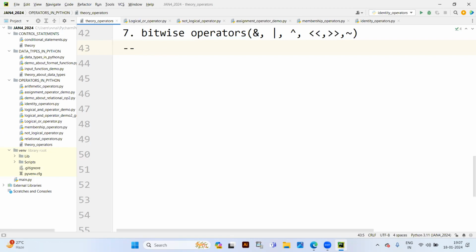Right. So bitwise operators are very important in C programming, C++, Java. In these three languages there are bitwise operators, and in Python also bitwise operators will be there. The bitwise operators are: ampersand symbol is bitwise AND, bitwise OR, exclusive OR, left shift operator, right shift operator, and one's complement operator. So let us understand why we call them bitwise.